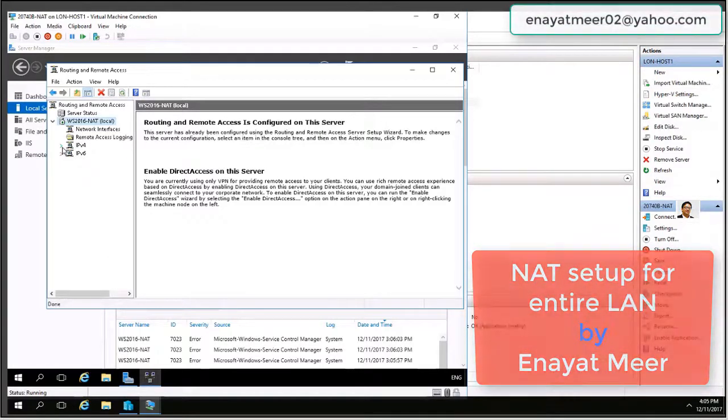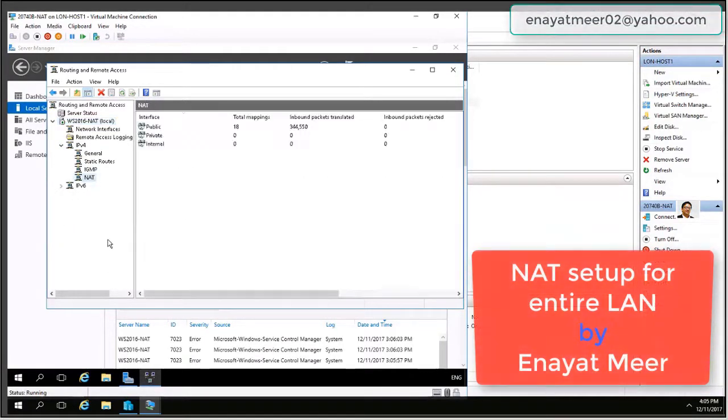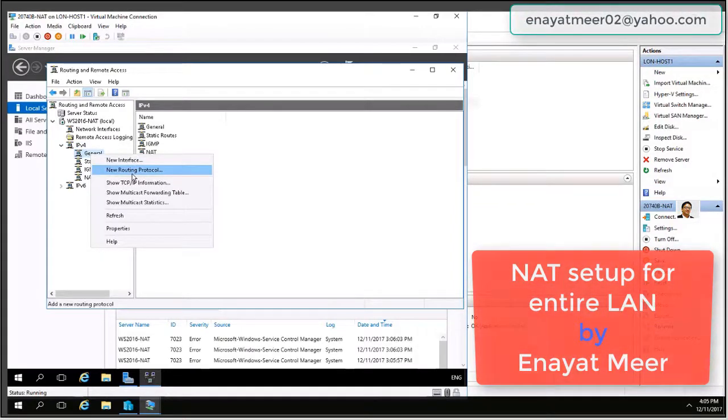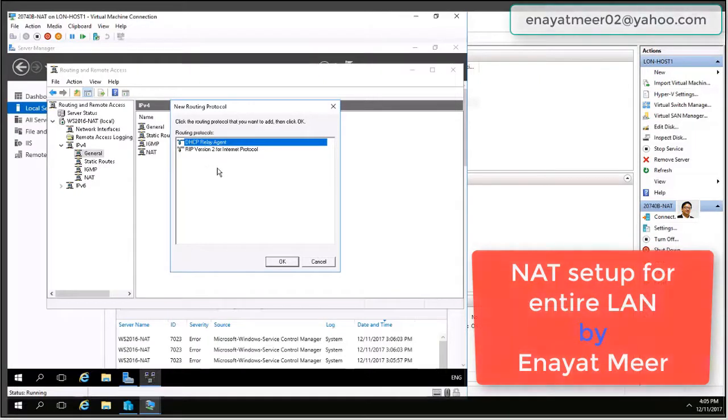So click on IPv4. You will see first no NAT here unless you go and install it first. So this is a protocol. You have to go under your General tab and add a new routing protocol. You will see that I don't have NAT inside of my routing protocol list because I have already installed it. When it wasn't installed it was listed outside, and now it is inside because I have chosen that protocol, NAT.